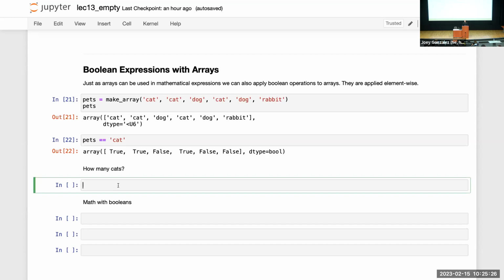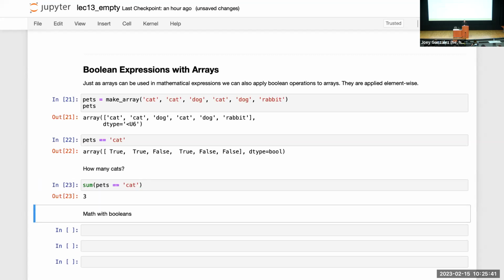So how many cats are in my array? How should I do that? Let's try sum. I want to count cats. So I have pets equals cat. That will count how many trues? 3 trues. Check that. 1, 2, 3. 1, 2, 3 cats.